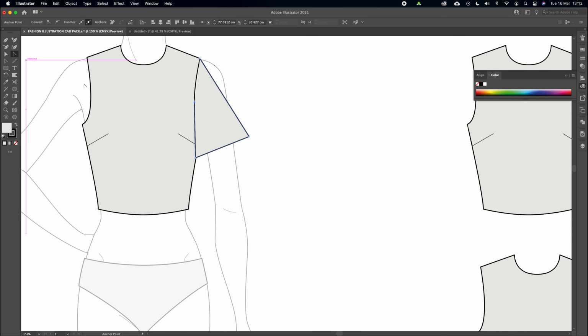And once again, it's completely up to you how you map this sleeve out. And I'm just going to do something maybe like that. Let's move this in a bit. Also, once again, let's get that point.